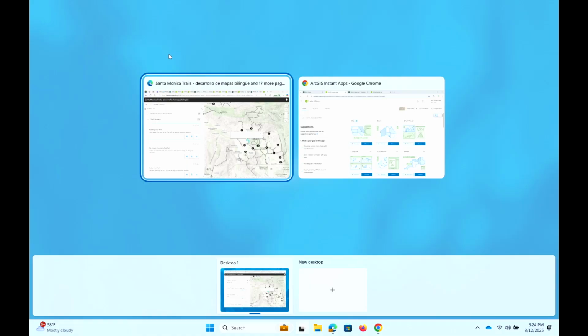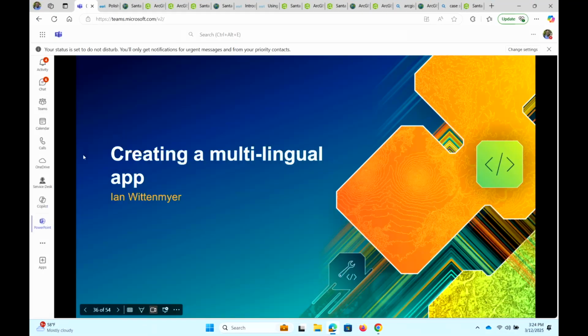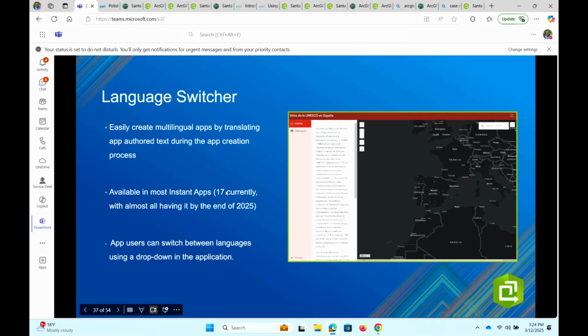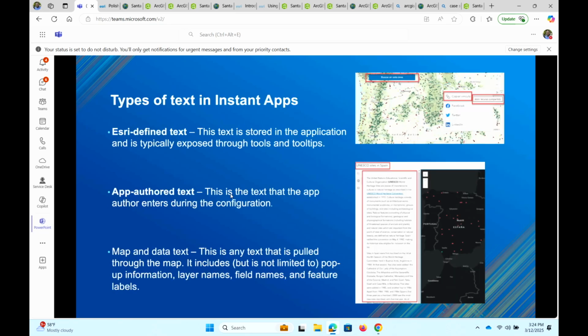Just to real quickly go back, there's a couple of considerations that I wanted to touch on in my slides. So there's 3 types of text. There's the Esri defined text. So that's what we have as far as tooltips. Those are going to show up on any button that we have. There's the app authored text. So that's every string that me as the app author would put into the configuration experience that we looked at. So anything like intro panel, results-based information, anything that you write into that is app author text.